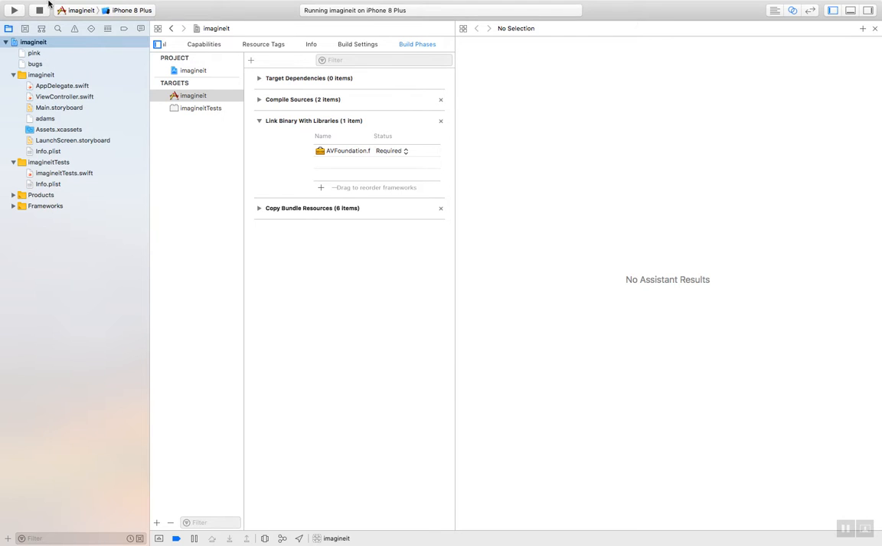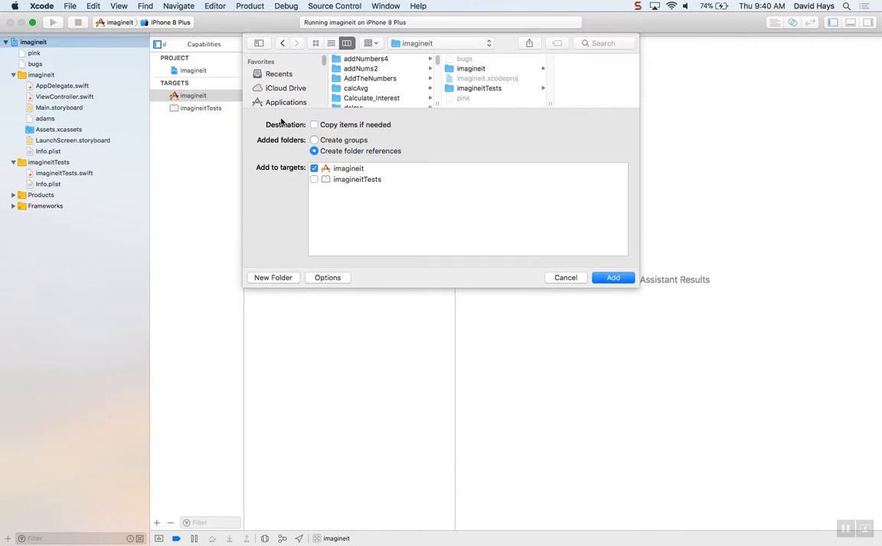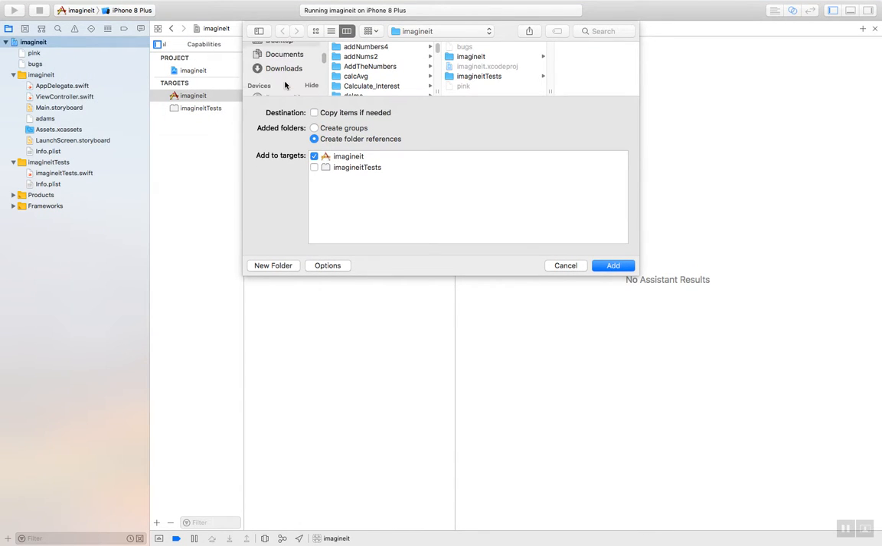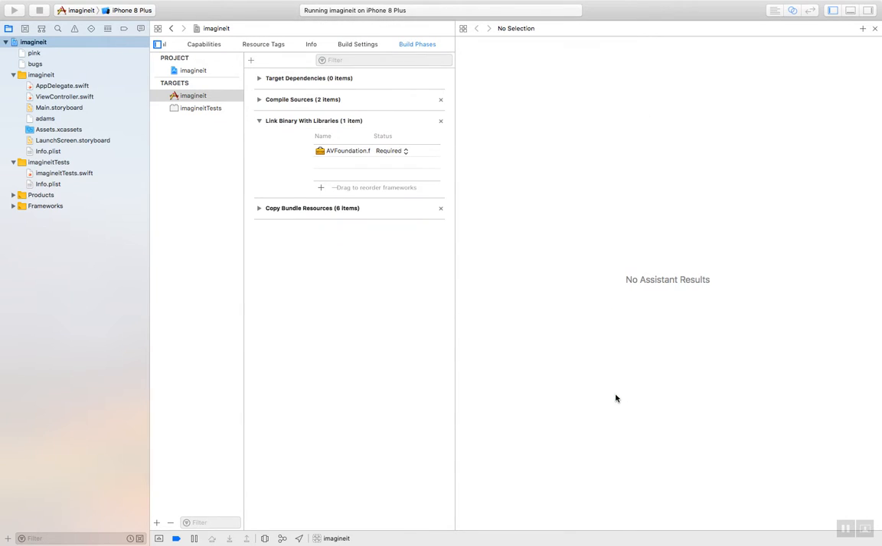So then I'll do a file, add files. Go down to my documents. There's Pac-Man. It's a PNG, comes up. So I just click add. I don't have to really change anything there.